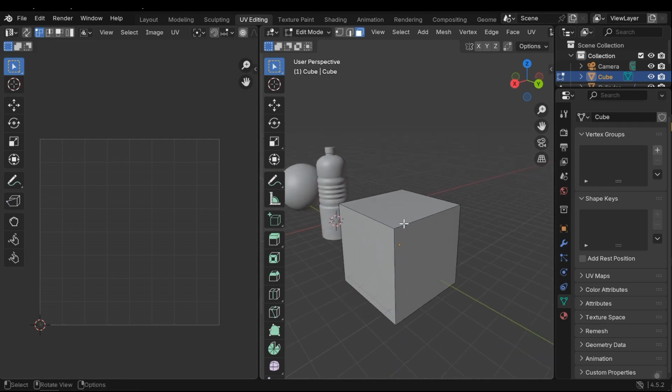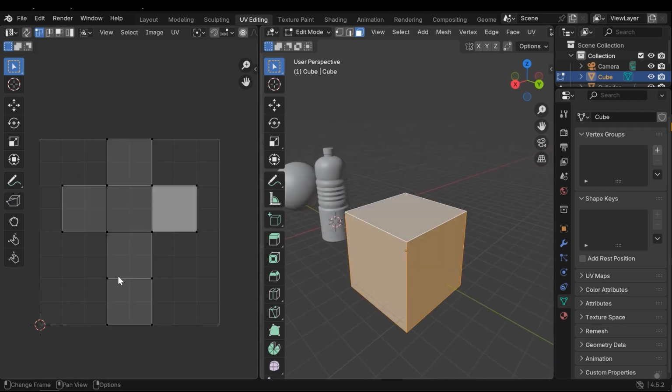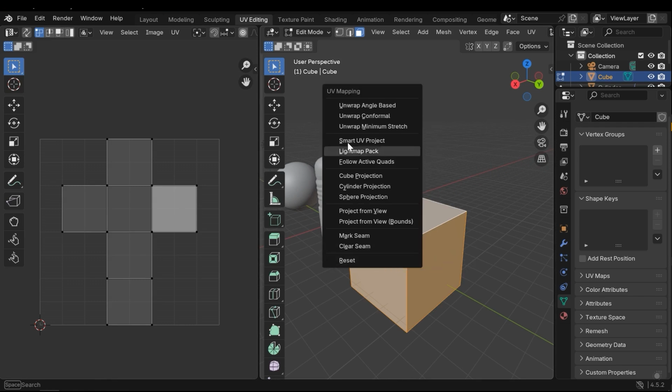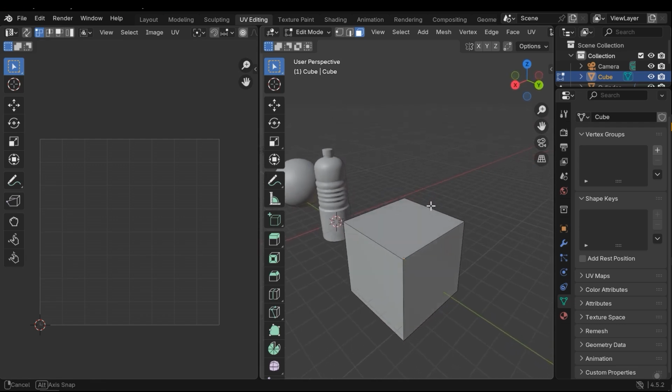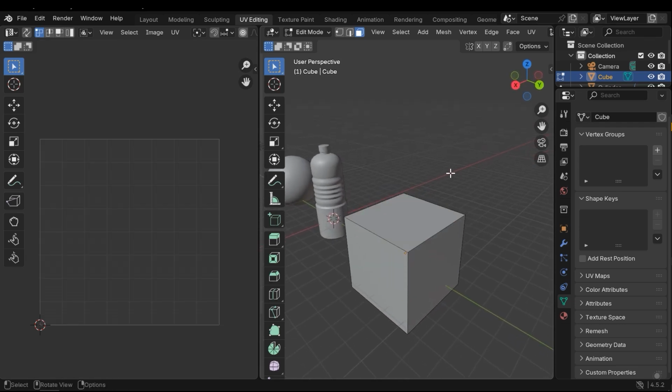Let's do it. First, as you can see, we have a UV on the cube. We need to remove it. We need to press the U key, which is the UV related menu, and press Reset. And now we don't have any UV on the cube, and now we need to go to the edge mode. Press this or press 2 on your keyboard.